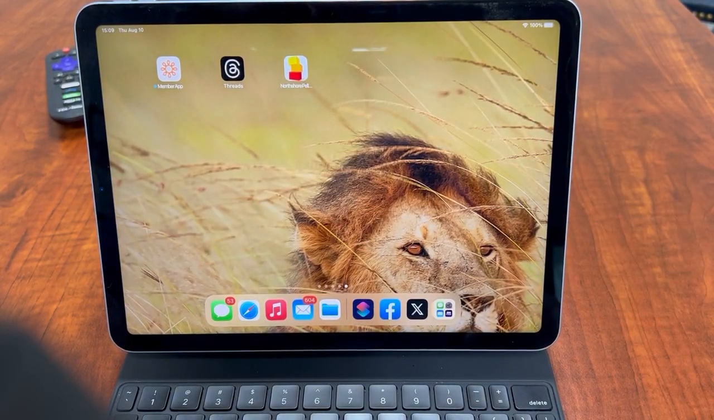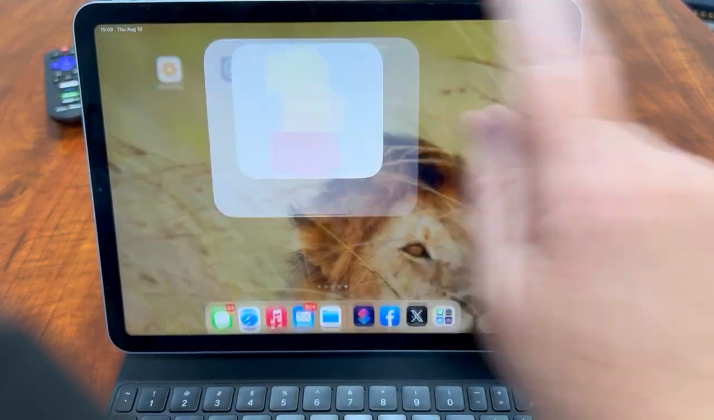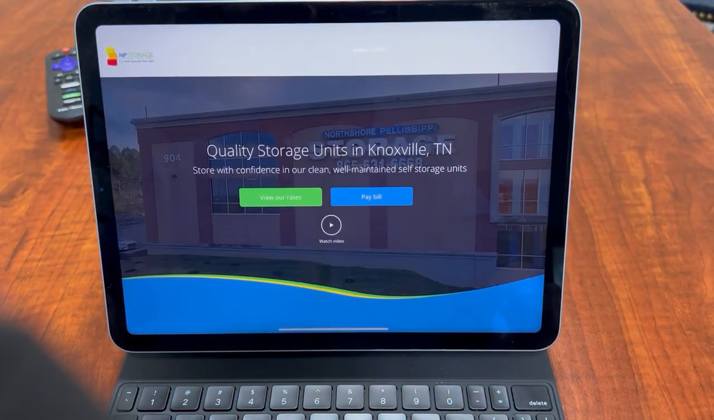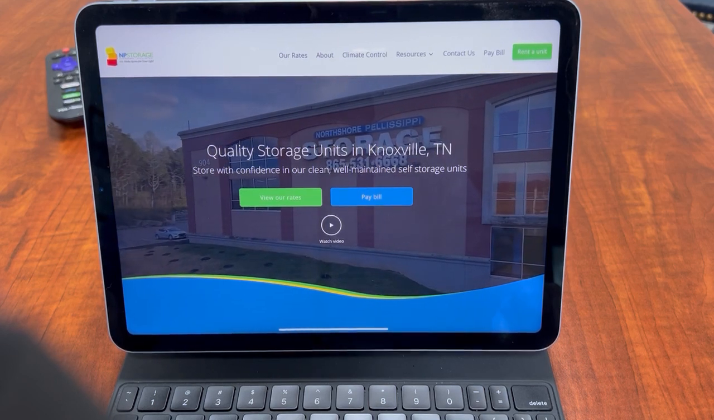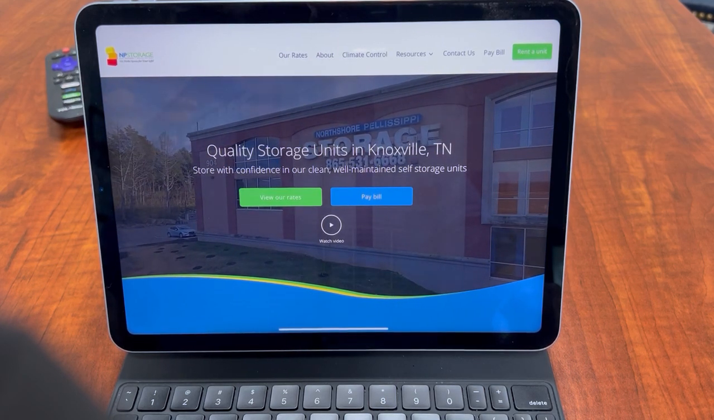And voila! Now you have a shortcut right on the home screen of your iOS device to make it easier to pay your bill, change your address, rent a new unit, or otherwise manage your account.